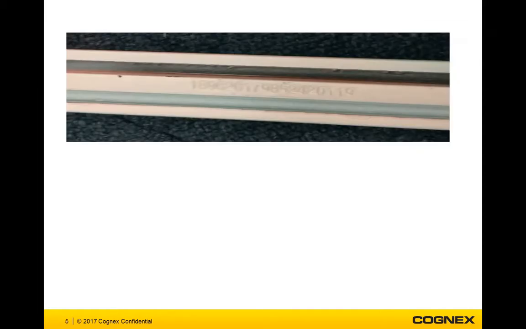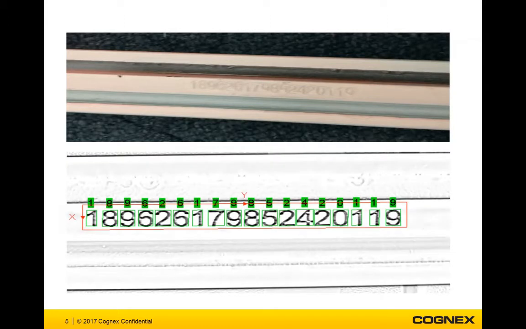Similar, we're going to take a look at this where we have some raised characters. Actually, these are indented characters of the same color on this piece of metal. And again, with SurfaceFX, it really brings out those characters really nicely, so it makes OCR run very, very well.